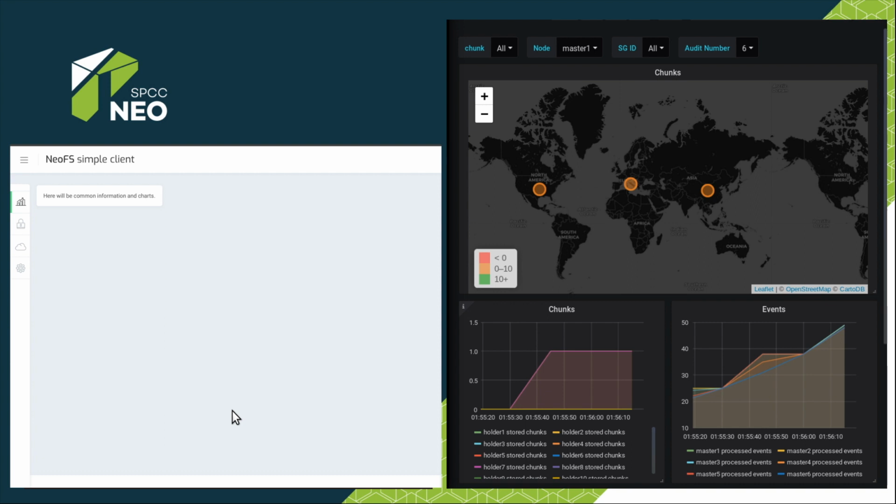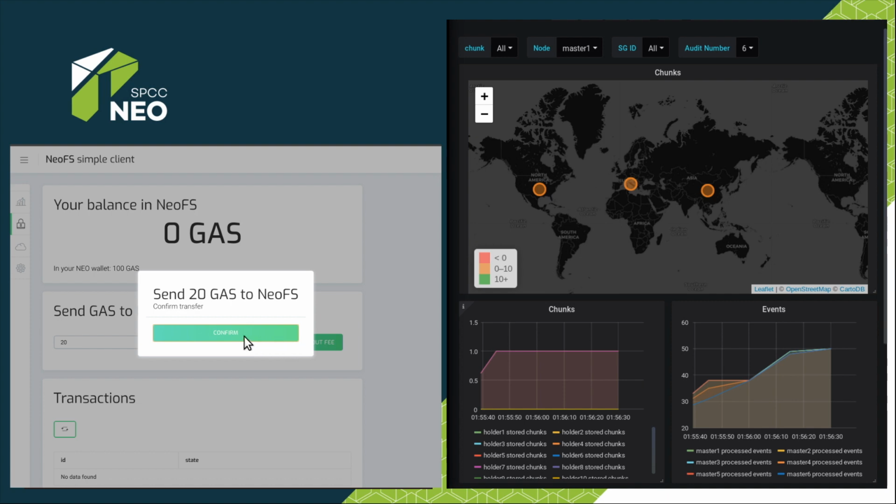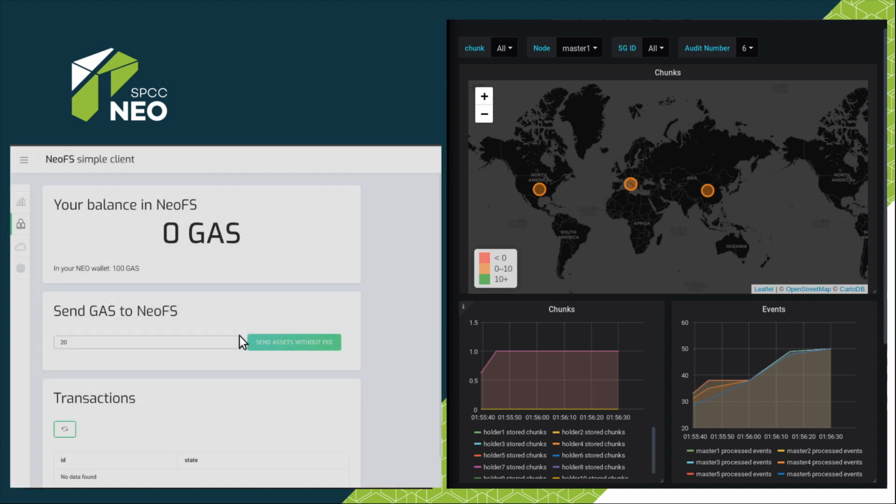We are using a graphical application. After entering the Neo Wallet, we can look at the status of the wallet and NeoFS account. Let's transfer some amount of gas from the Neo Wallet as a deposit for data storage in NeoFS and confirm the transaction, and wait for the transaction to appear in the Neo blockchain.